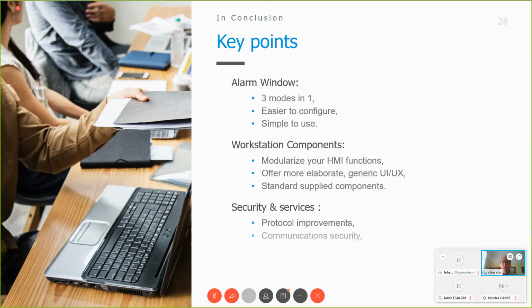Security-wise, we've improved protocols. We've added additional security around communications. We've added H2 onto cloud and introduced the FDA. And on mobile, we've got the trends.